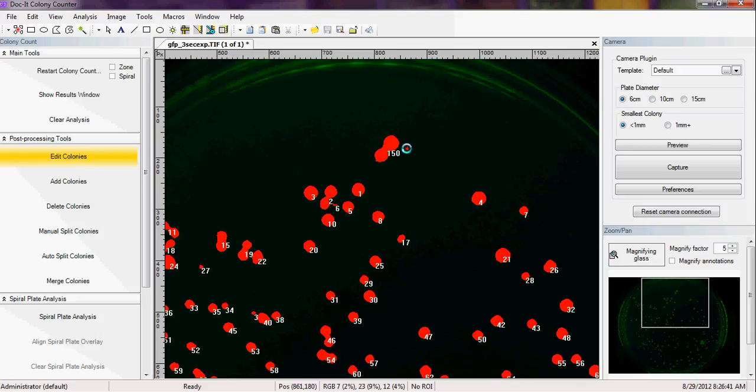Doc-It Colony Counter is also capable of automatically splitting colonies, so let's give that a try. We'll click on Auto Split Colonies, then select anywhere within the range that we're looking to split. And here the software has automatically split this into two colonies.